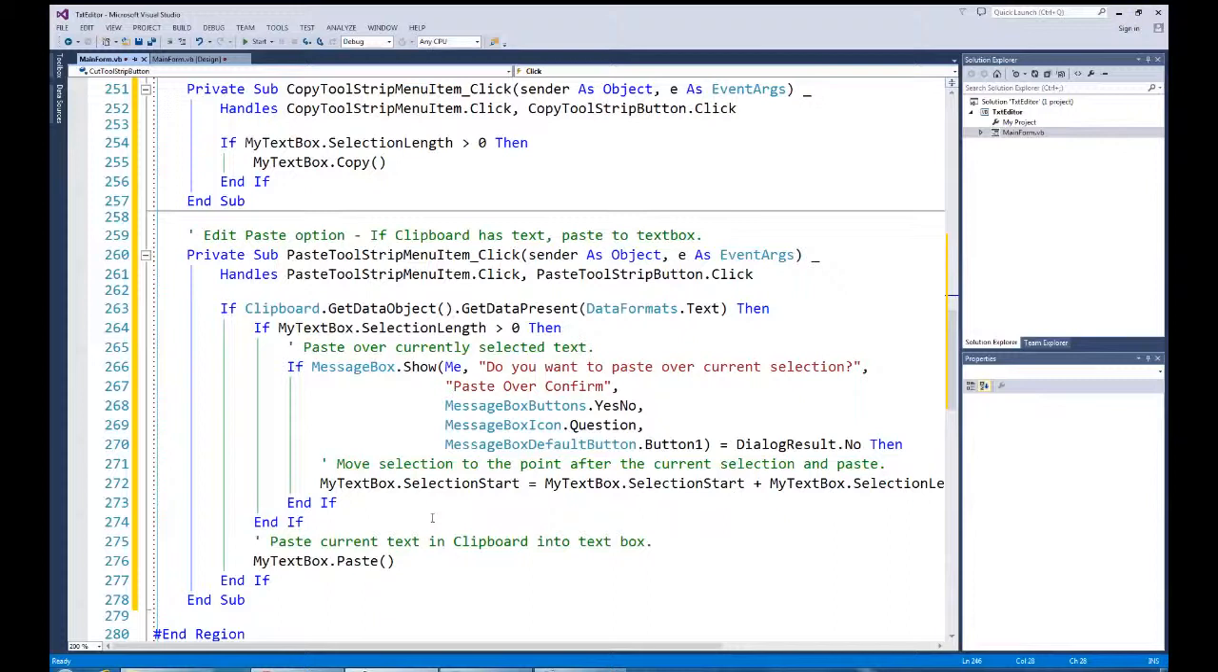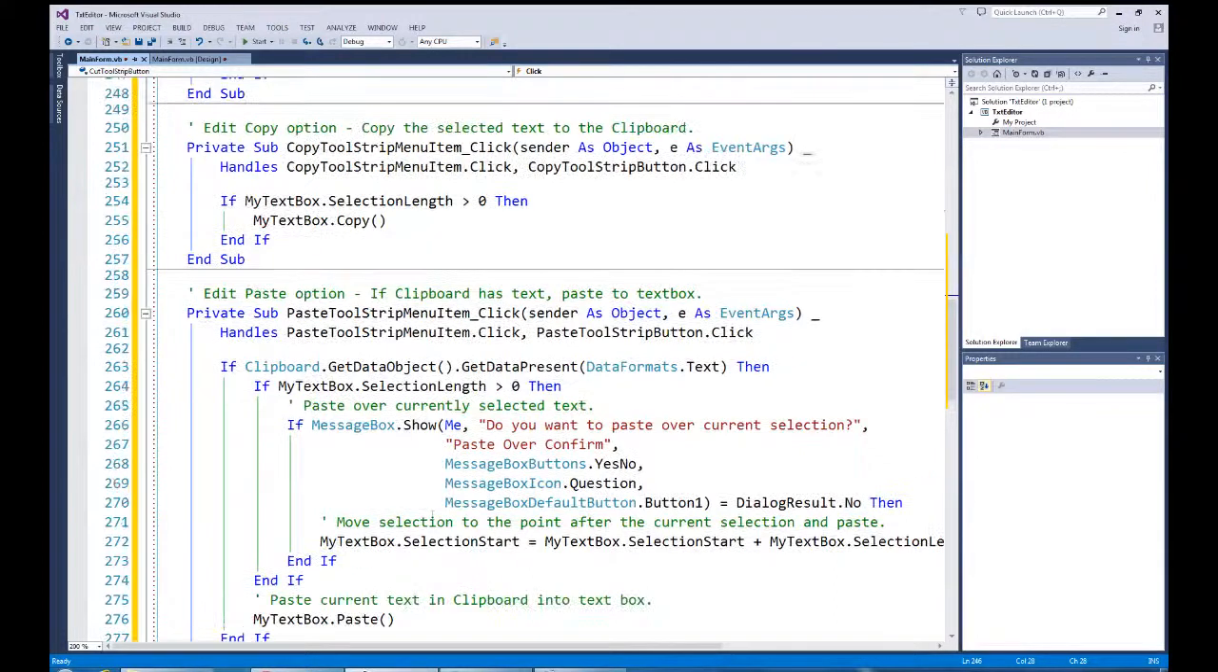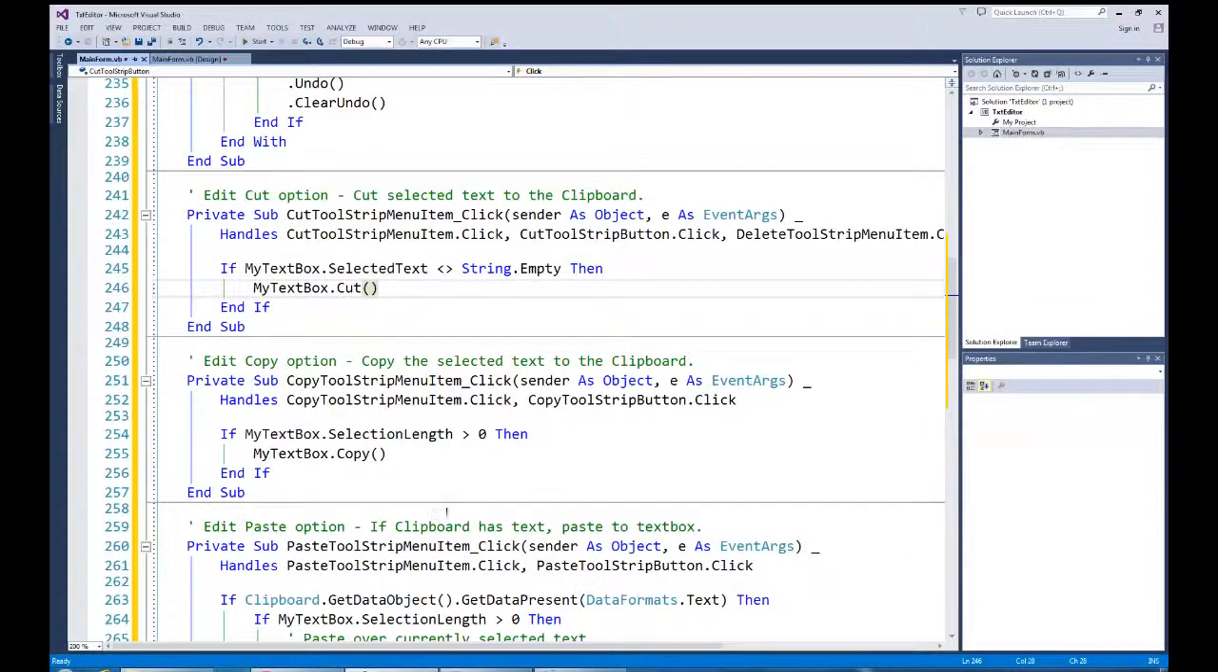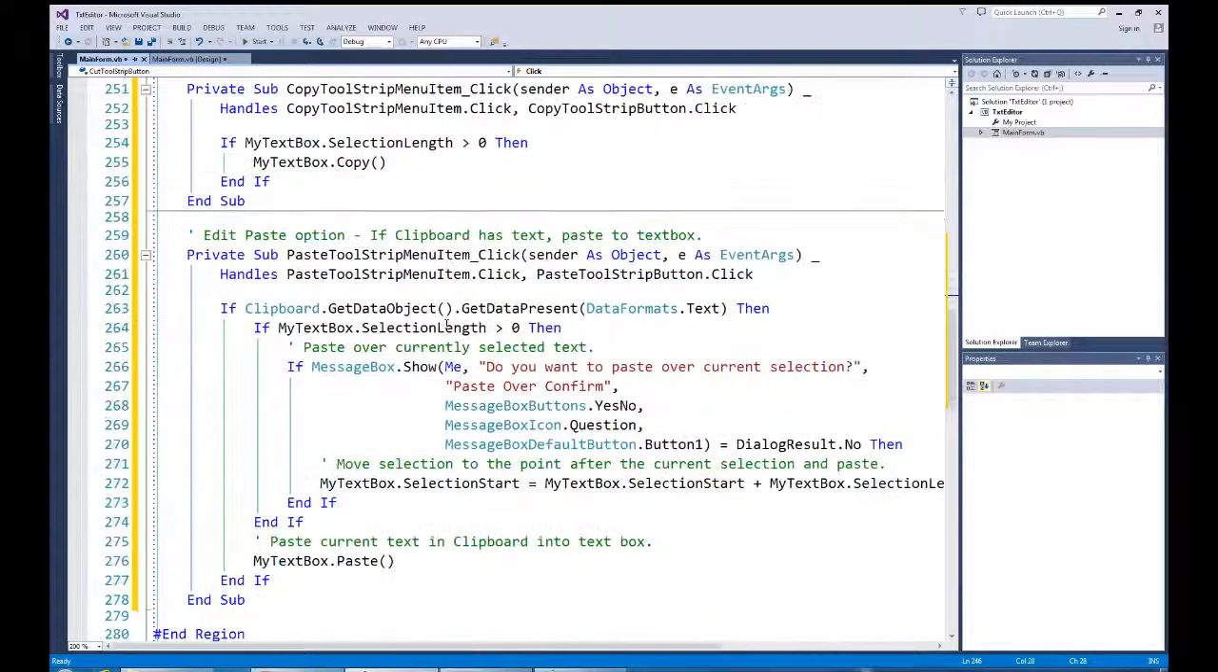The only difference in the change of code that I've done is I have for the delete not a special routine, because it'll be doing the same thing as the cut. So for cutting or we're deleting, we're issuing the My Textbox cut. So I've got 3 different events associated with the cut tool strip menu item click procedure. So we've got that in place.